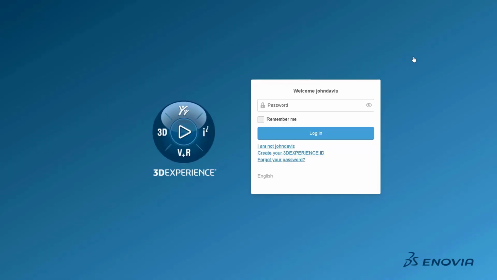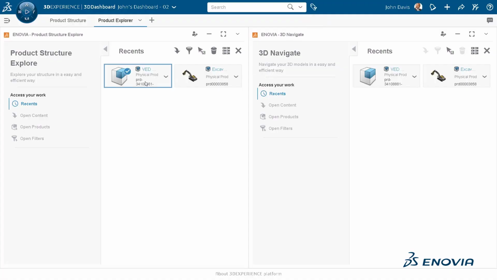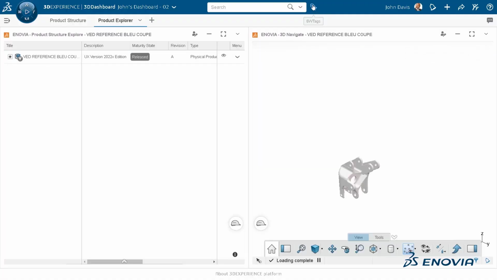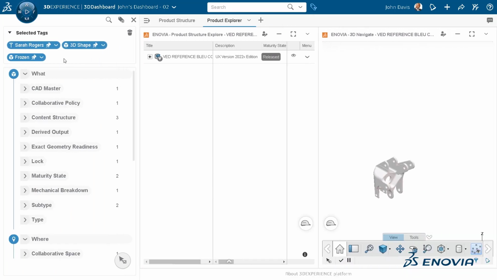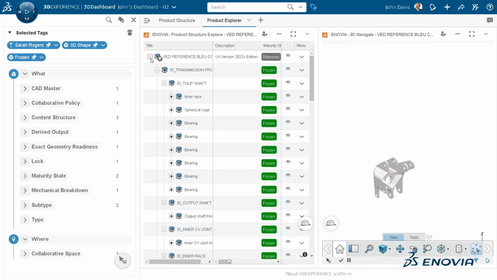Once tags are pinned, it means that even if you relaunch the session or refresh the browser page, the tags are retained. So you can see 6WTags are retained and also applied on the product structure. And you can see the filtered geometry not only in the product structure, but also in the 3D.